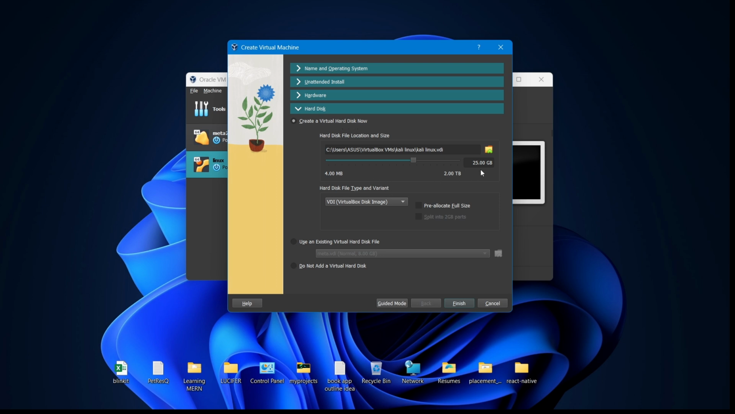So what it will do is it will create a 25GB separate partition on your system, and it will allocate this 25GB to your Kali Linux machine, right? That way the data which is on your machine won't be affected and won't be mixed.